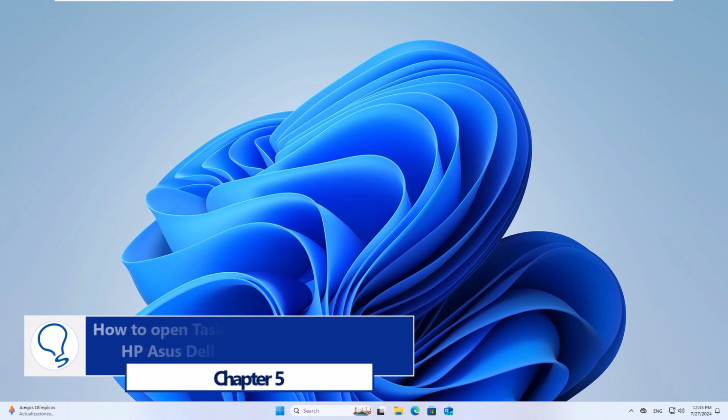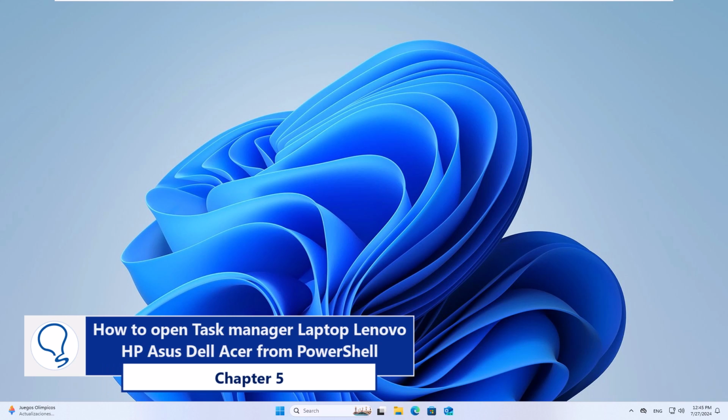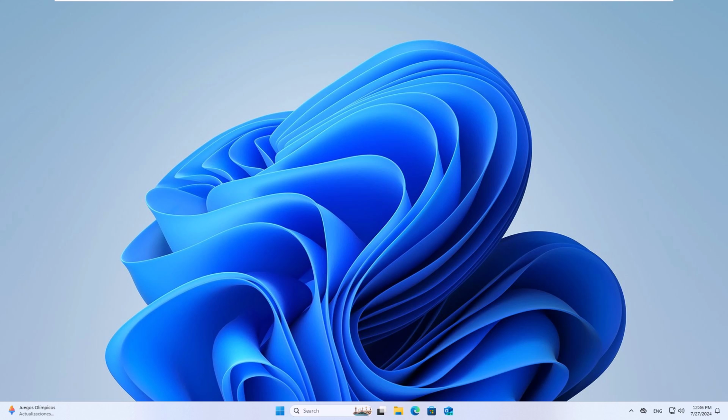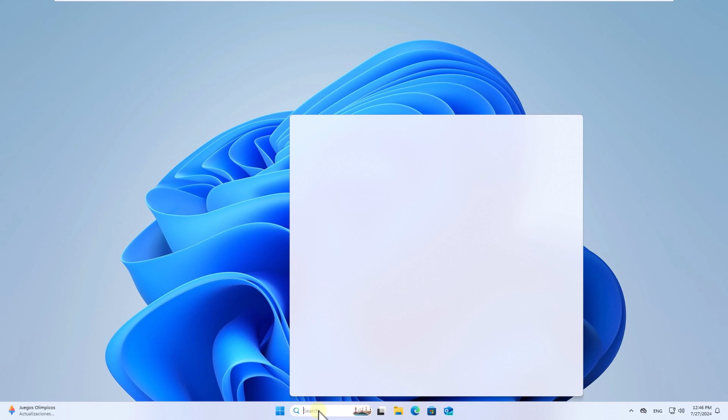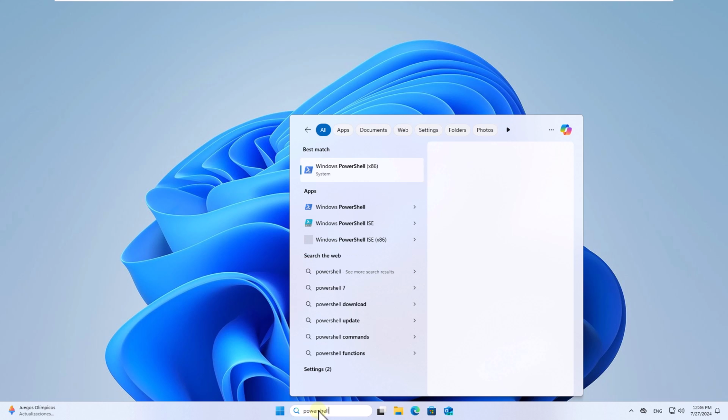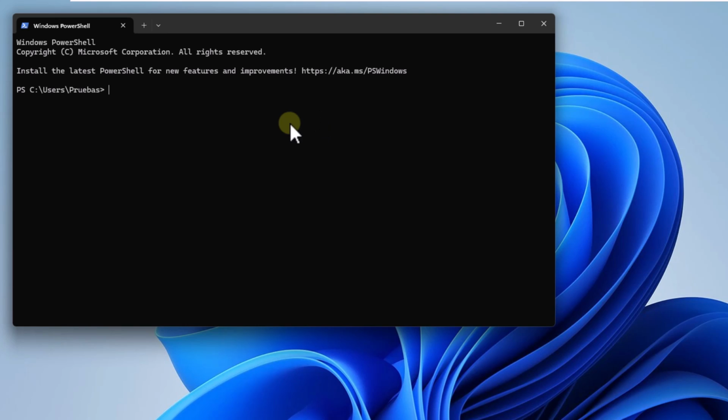Chapter 5. How to open Taskmgr laptop Lenovo HP Asus Dell Acer from PowerShell. In the search box, enter PowerShell. Open the console. Here, run the command Taskmgr. Press Enter to open the Task Manager from there.